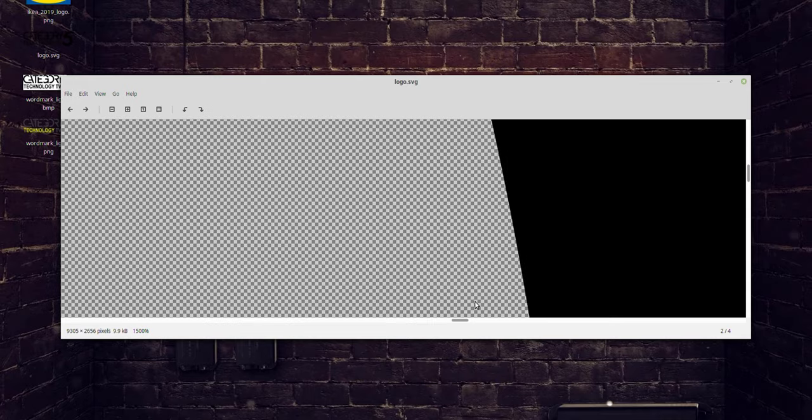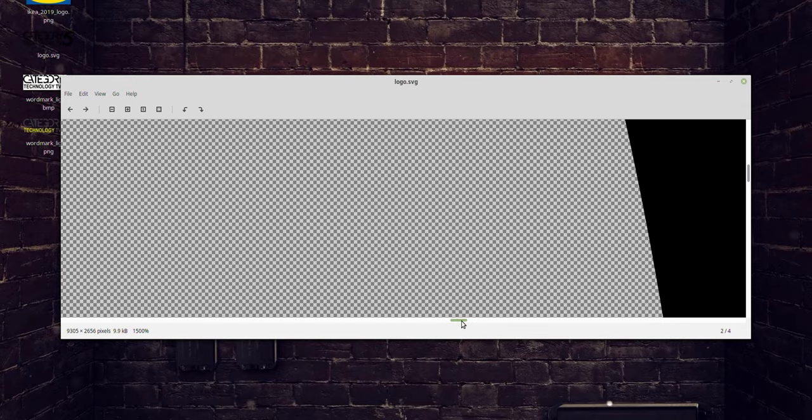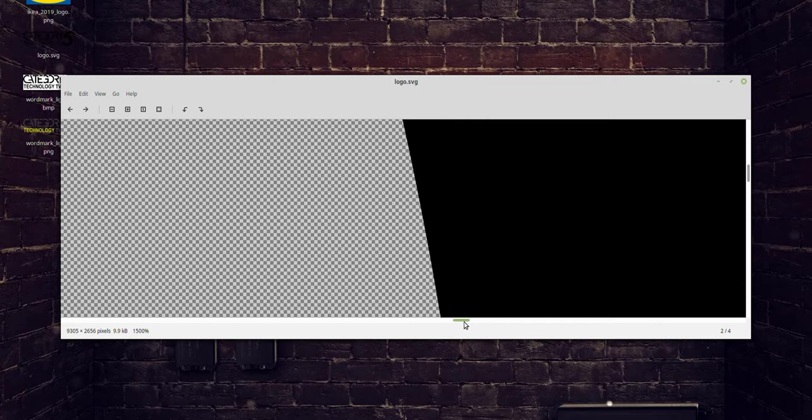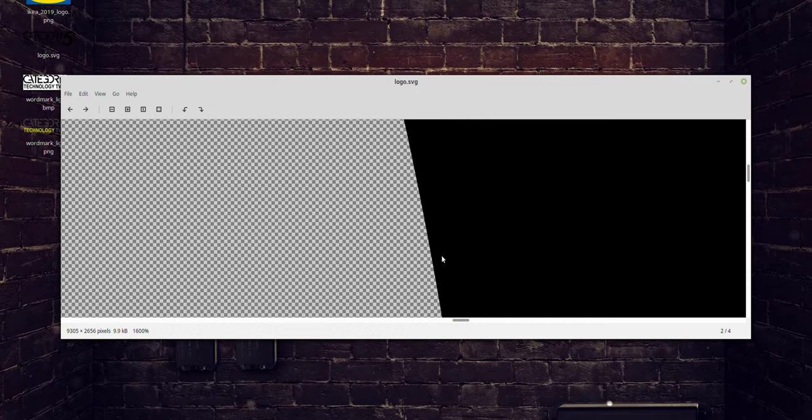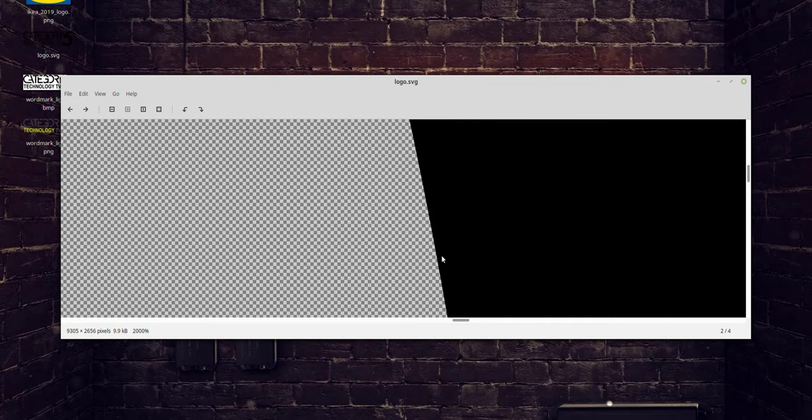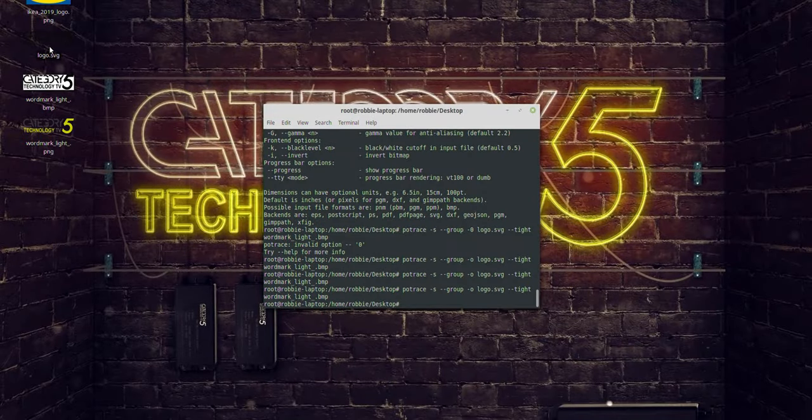I've zoomed in 1,500 times. And it's really, really hard to scroll because I'm scaled in so close. But now, okay, I'm zoomed in 2,000 times, which is the absolute maximum. And you can see that that edge has absolutely no jagged edges whatsoever. So I can scale that up to no matter what I want it to be. And it's not going to be jagged edge.